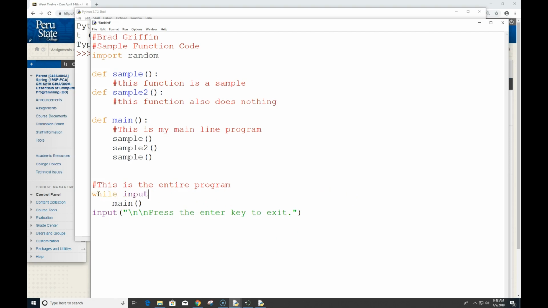while input does not equal 0. And so I could create a loop very quickly. And now everything inside that program is dependent on an input statement. And so we could loop this entire program really, really easily.